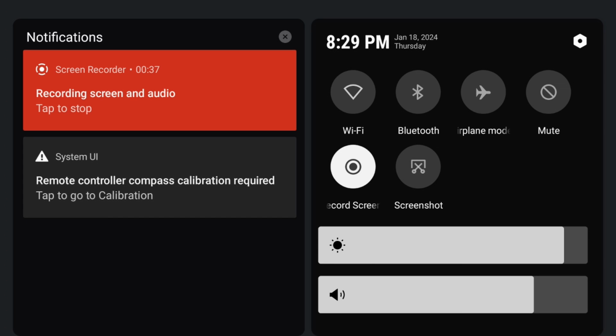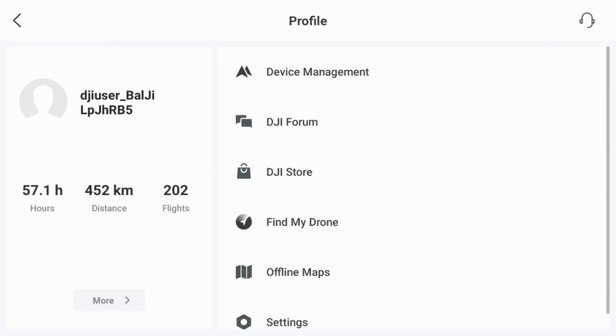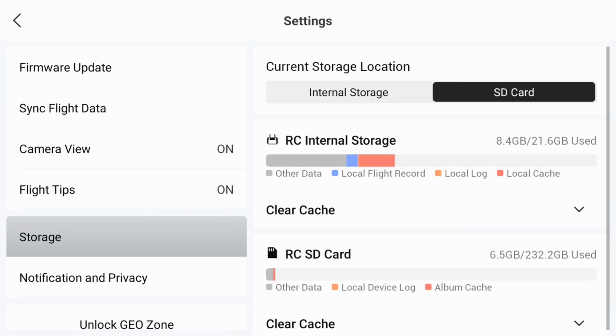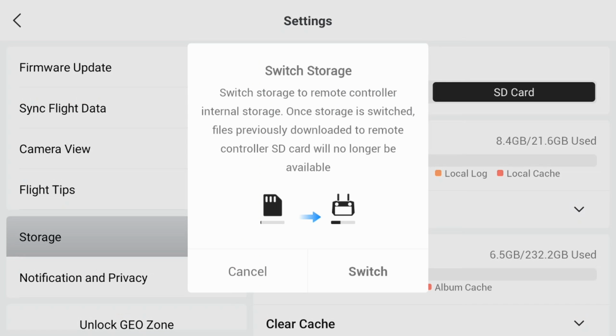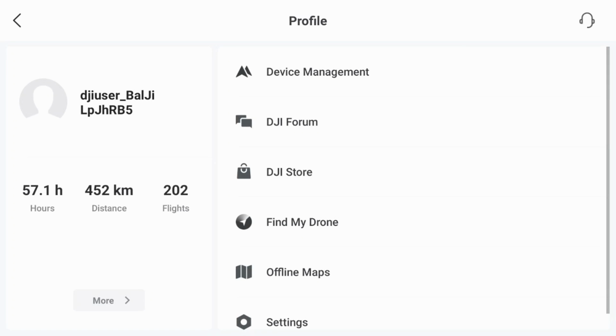And to set that, you can go back to the Fly app home screen, and then you'll want to select Profile, and then at the bottom select Settings, and then over on the left select Storage. Now you'll see current storage location, and mine is currently set to the SD card. And if I wanted to switch it, I could tap on internal storage, and then I'd have to confirm that I want to switch, but I actually don't, so I'll just cancel out of here. And that's how you would change the controller memory location.